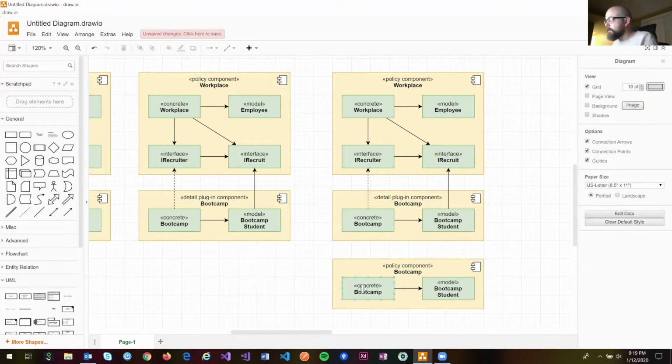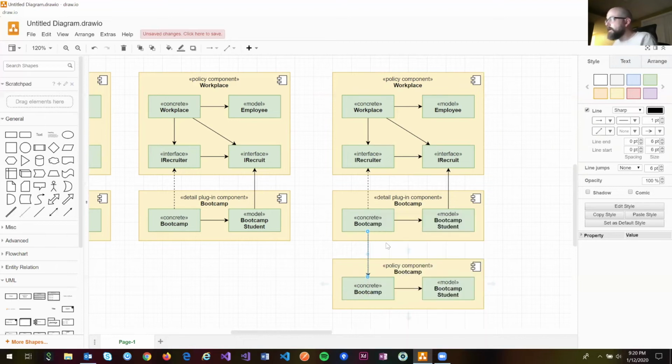So a boot camp class might be called and it would return boot camp students, but it doesn't care who calls it. It just expects to be called. So this thing, it would have to be called by some sort of adapter.